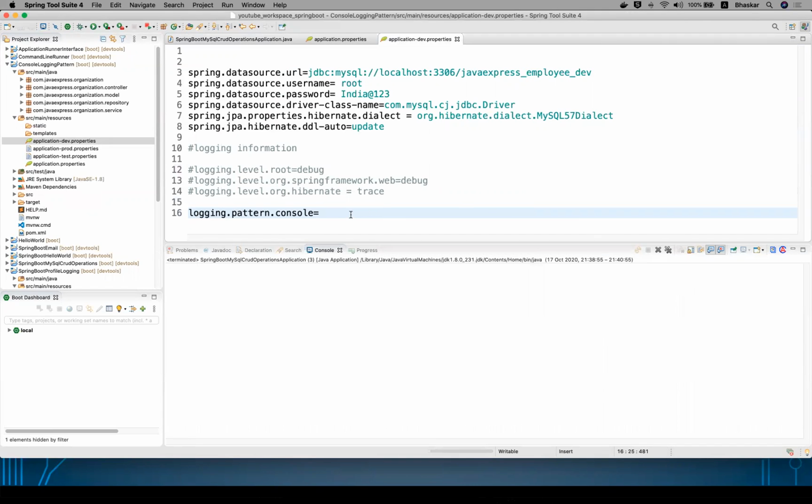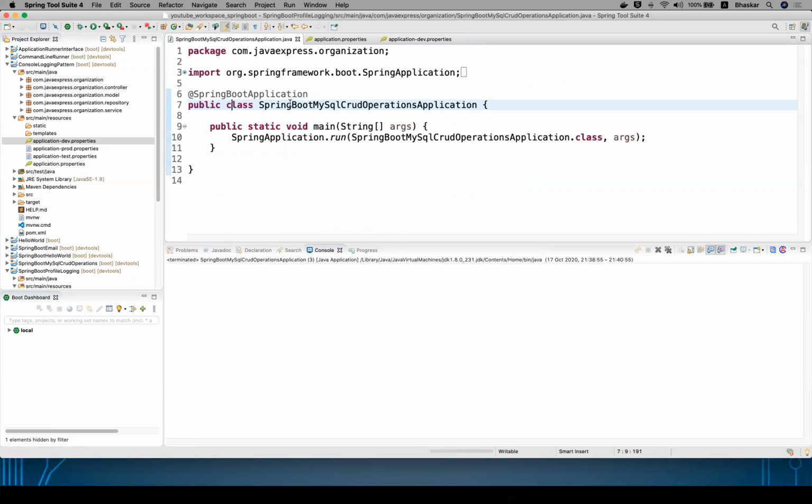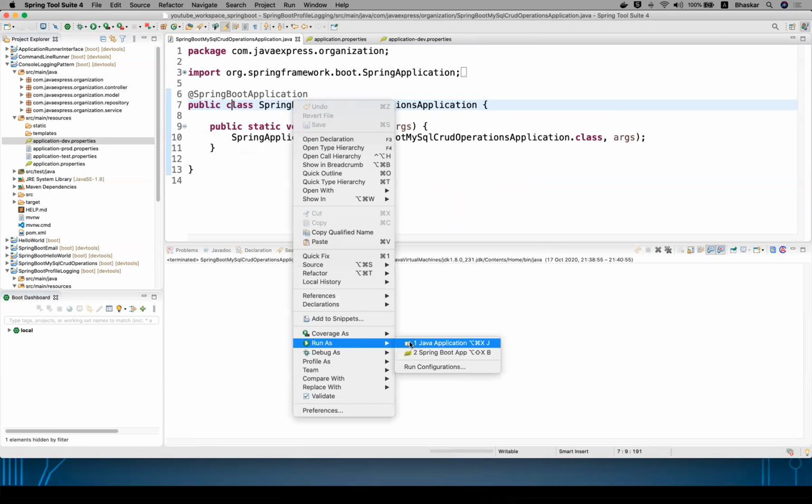Try to see here. Now I'm choosing %d. Here I'm enabling my date. I'm using year y, then month and day, hours, minutes, and seconds. I want to display only the date, plus I want to enable my message. Try to see here, %msg for the message, and using %n for the new line purpose. It is a very simple logging pattern. What I can do, you can run this application. Now try to see, run as Java application.